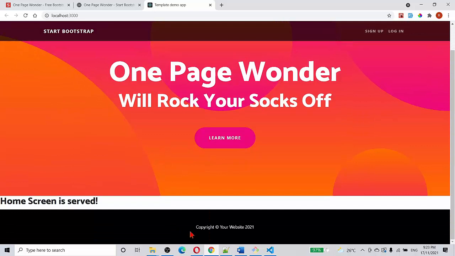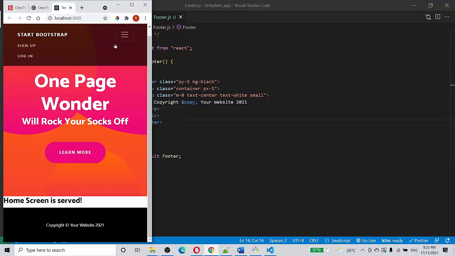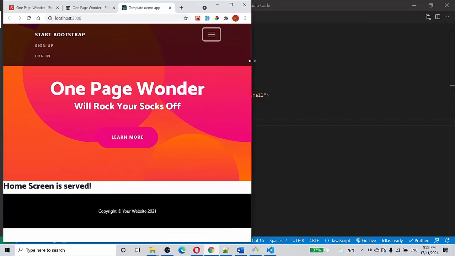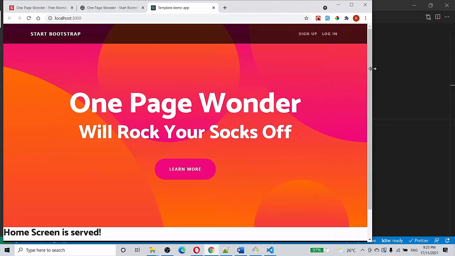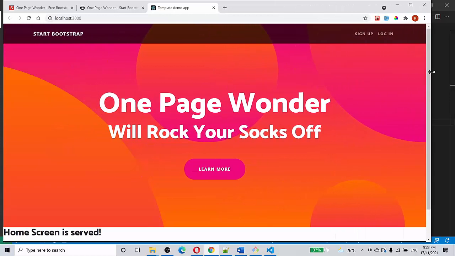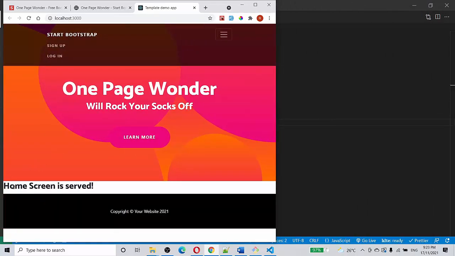Let's go in and see. Yahoo! The footer is being served properly. You can see it's functioning nicely. Let's drag it a bit. Yeah, it is going to iPad mode and then to a computer mode, and you can see the body only is yet to be filled up.